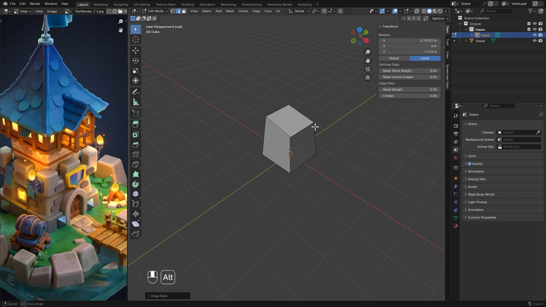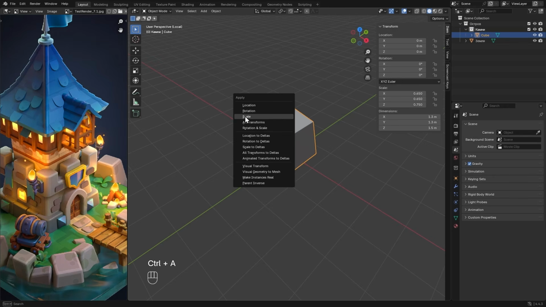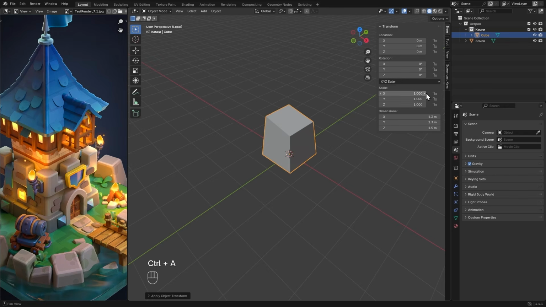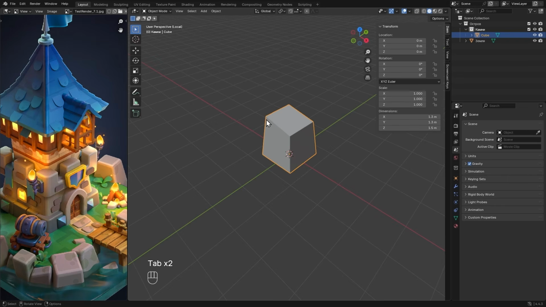Go back to object mode. To finalize the proportions we messed with in the Dimensions panel, make absolutely sure to press Ctrl+A and select Scale. The scale is now applied and reset to 1.0 on all axes. Looking at the reference, the rocks have soft, beveled edges. This time, instead of doing it manually with Ctrl+B, we'll do it procedurally using a modifier.